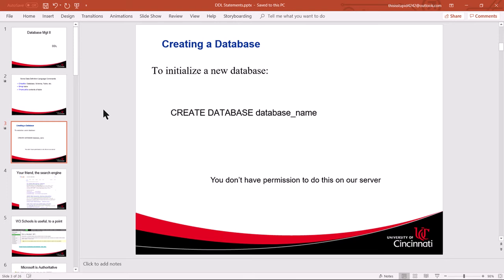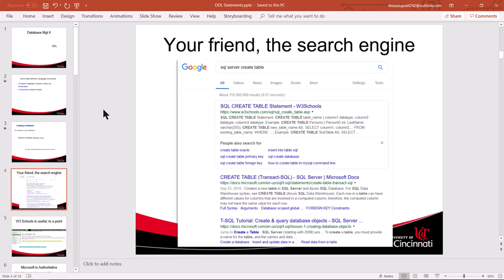To create a new database, we use the command create database. You don't have permission to do this on our server, so I won't demonstrate it here. To know more about these commands, you're certainly encouraged to read the book. You're also encouraged to use a search engine. There are numerous sources for instructions and examples on how to use DDL commands.